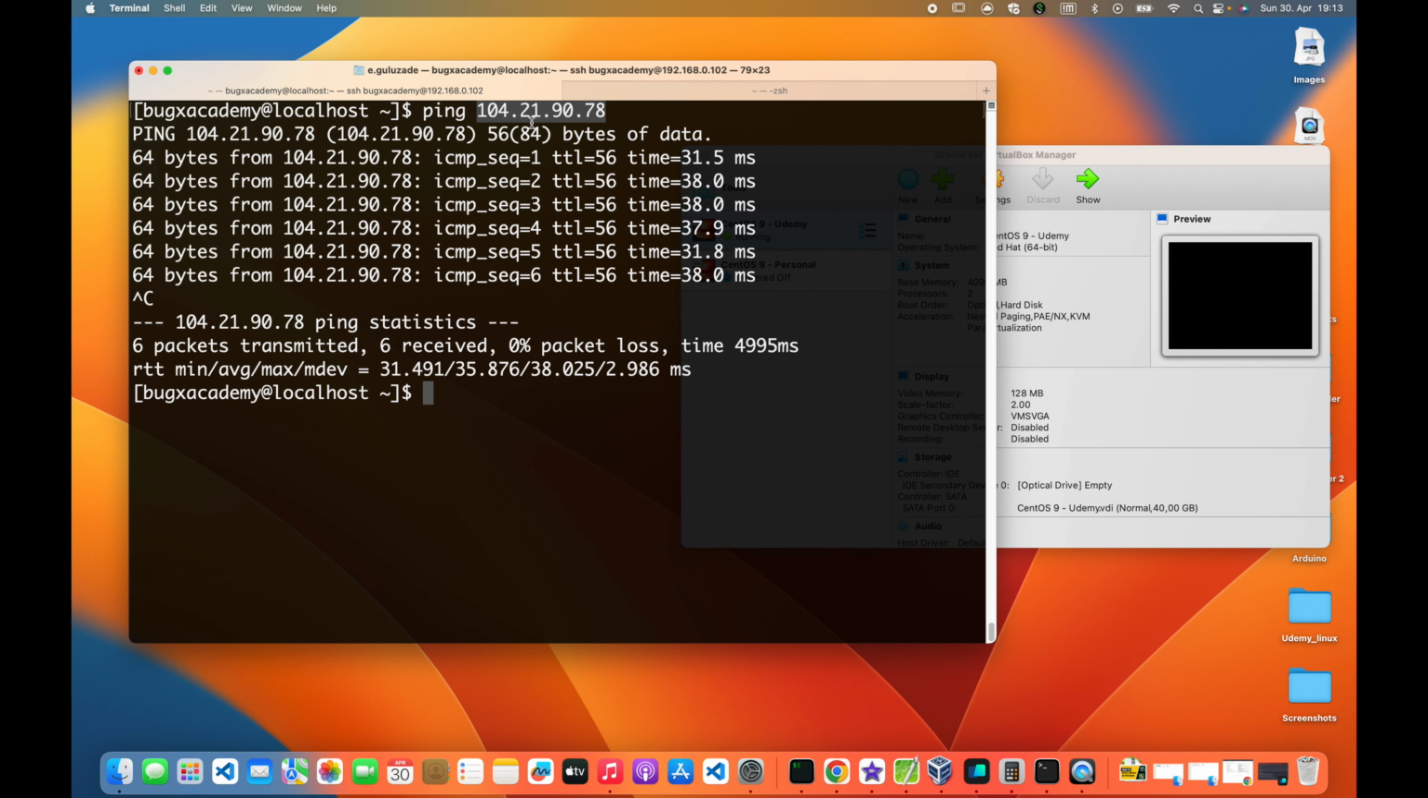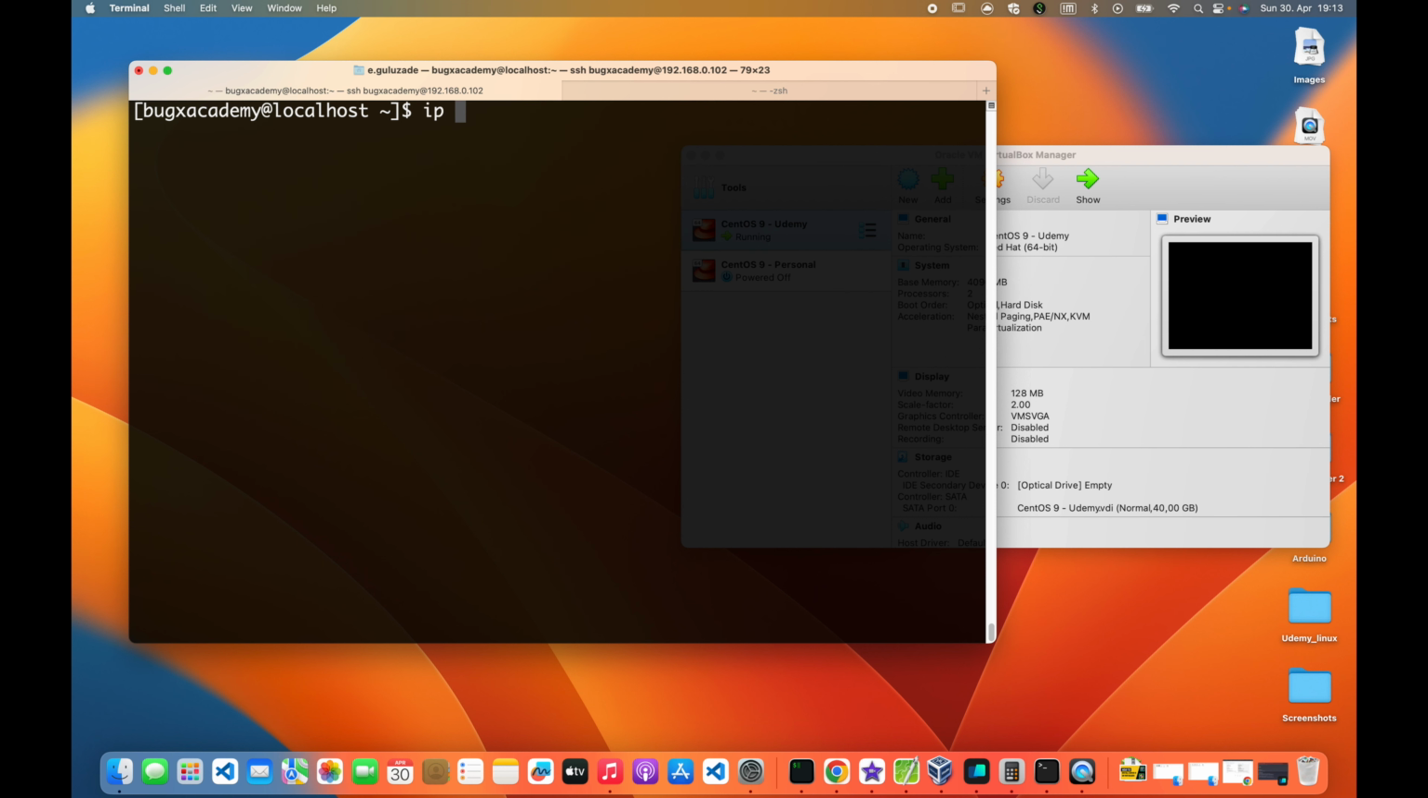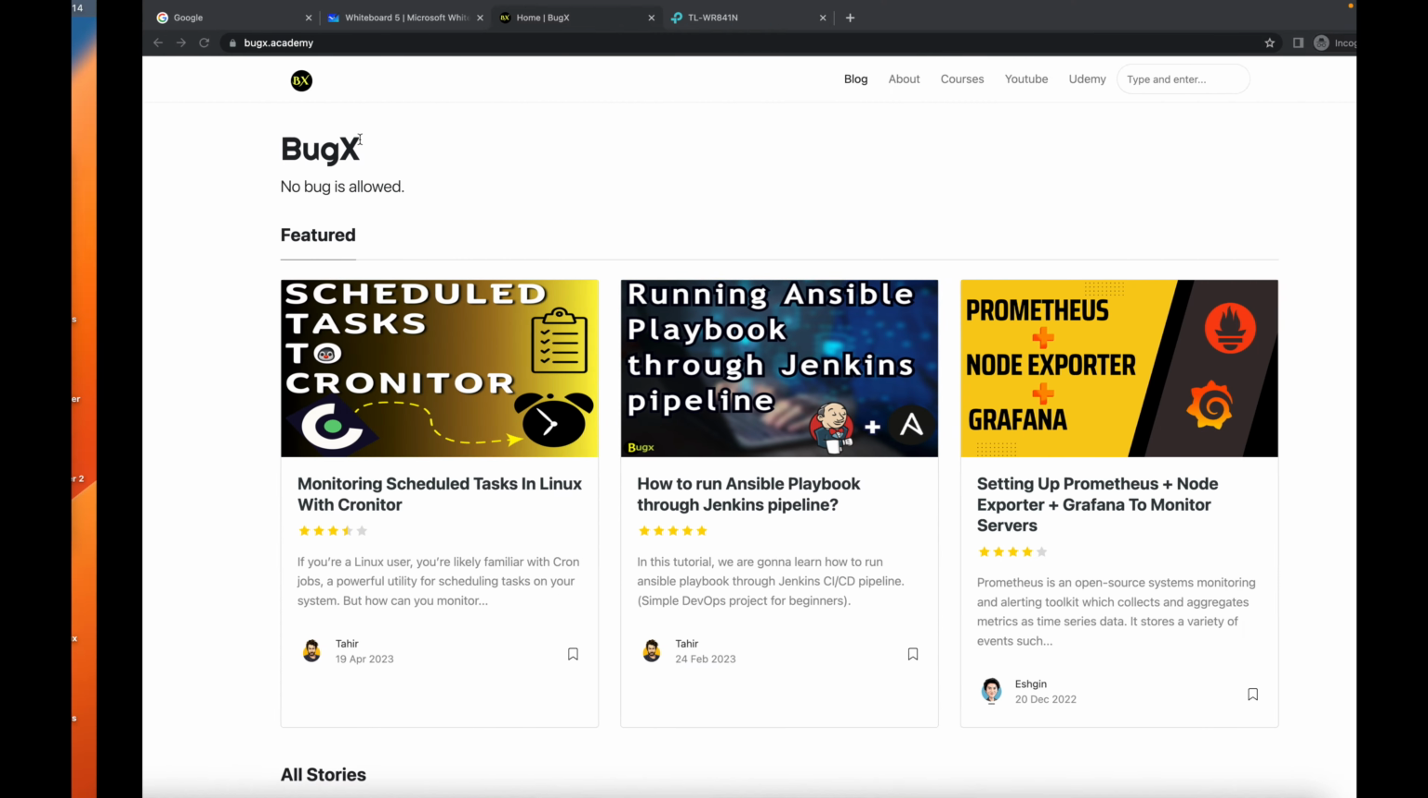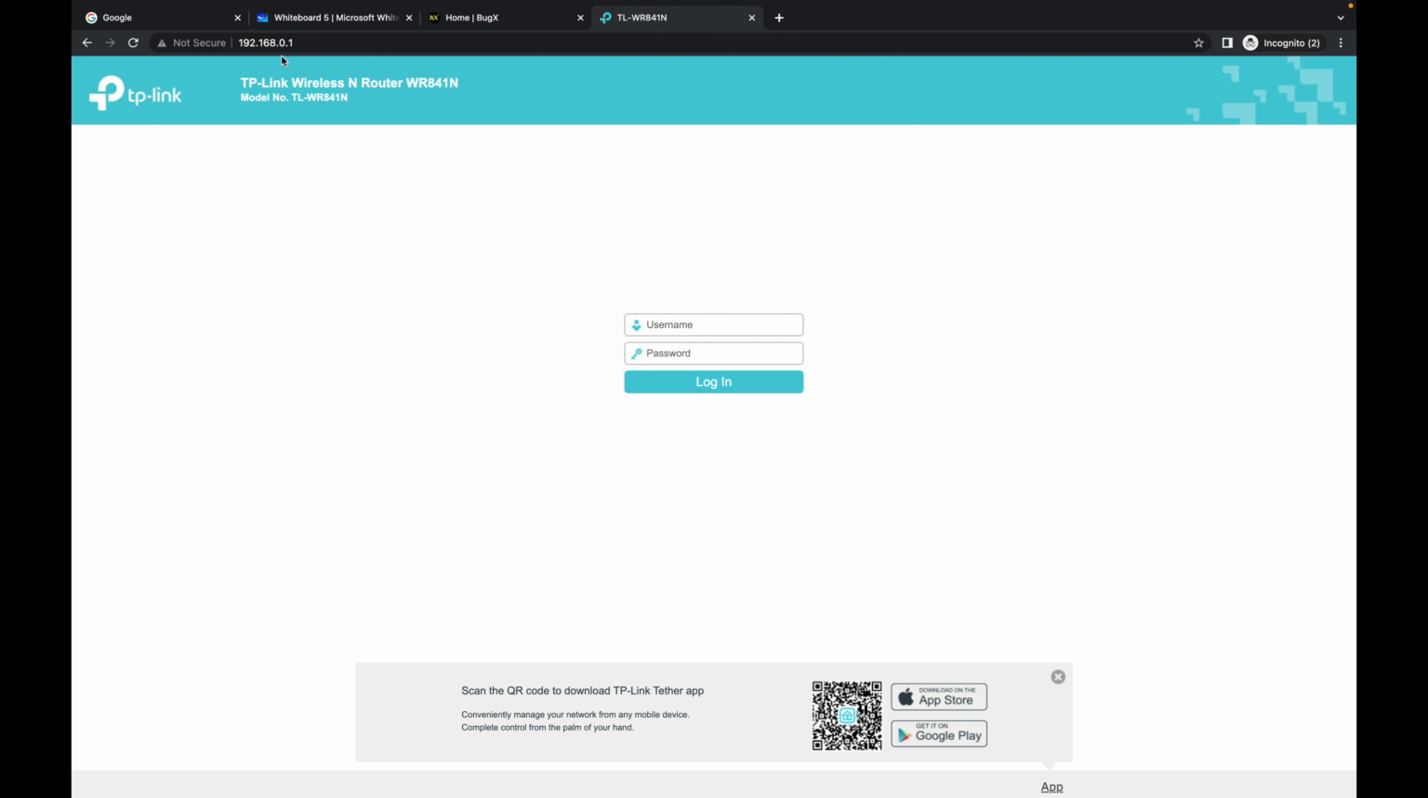We can check actually what the default gateway is. In the CentOS machine, you can easily type ip route, and this will give you the default gateway, which is this one, 192.168.0.1. And this is the IP address of my home router. So if we type this IP in the browser, it should open the router page. I already did that. As you see, it is 192.168.0.1. Refresh the page. So it is the home page of my Wi-Fi router.